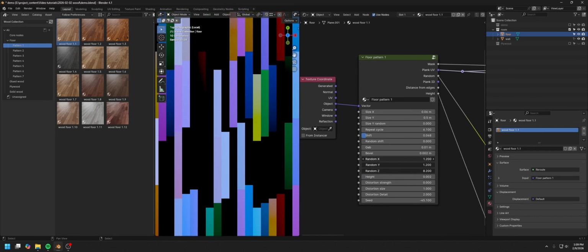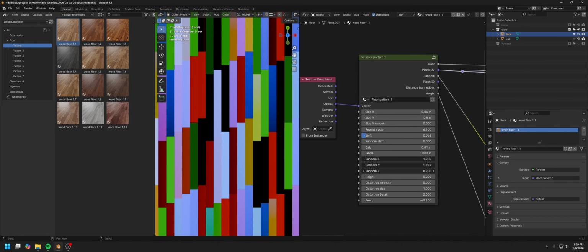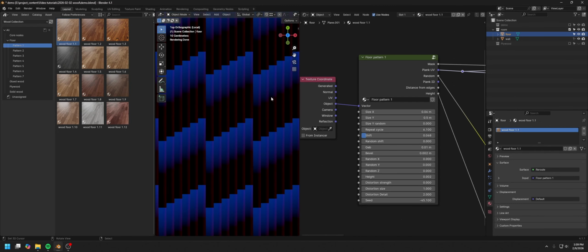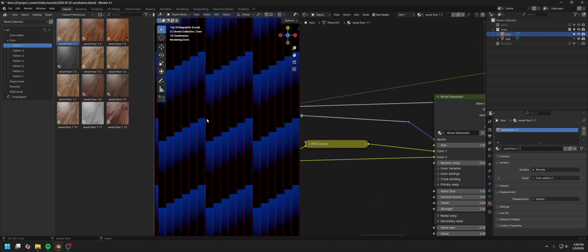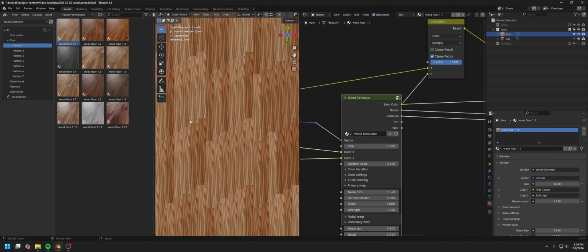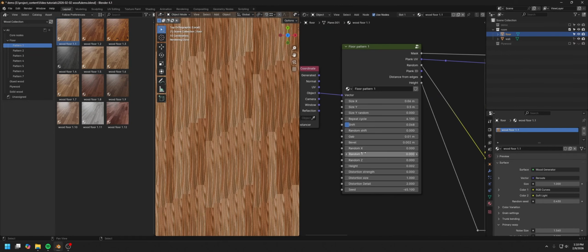But you can get rid of these random values to have all the planks share the same UV. And if we use this as the texture coordinate, you see all the planks have exactly the same texture. This is not ideal unless you want to get some artificial look for the wood. If you want to create natural wood, you have to increase these values.